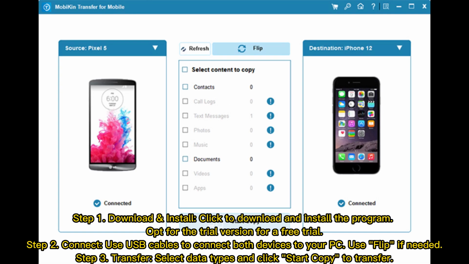Step 1. Download and install. Click to download and install the program. Opt for the trial version for a free trial. Step 2. Connect. Use USB cables to connect both devices to your PC. Use Flip if needed. Step 3. Transfer. Select data types and click Start Copy to transfer.